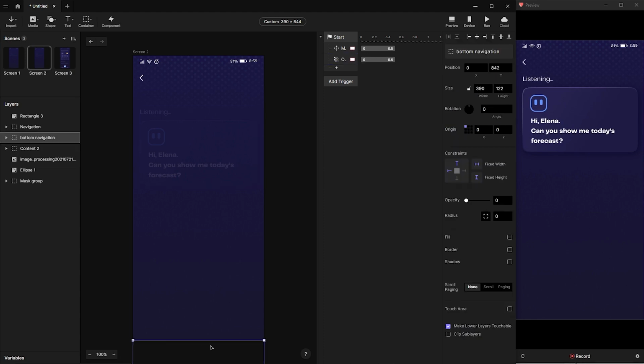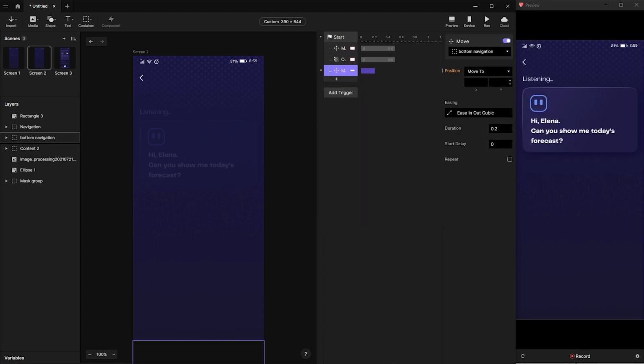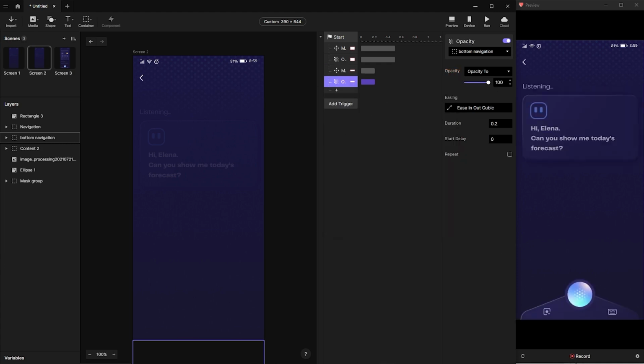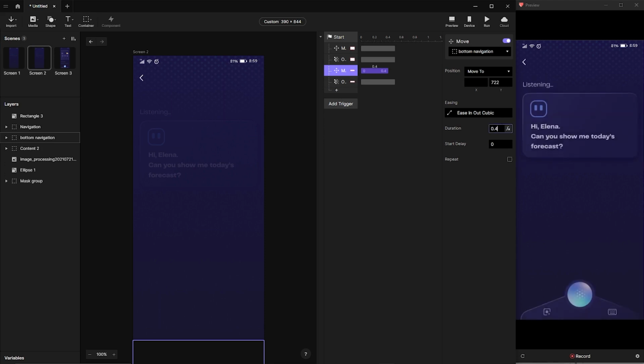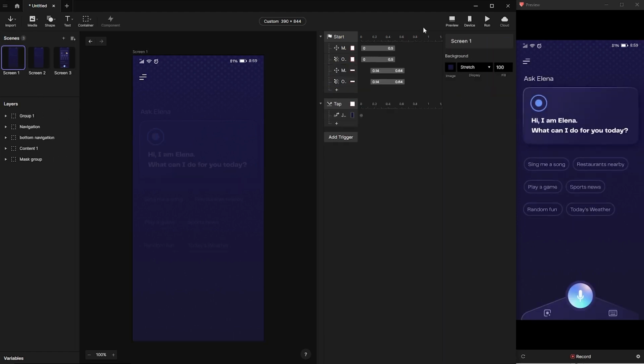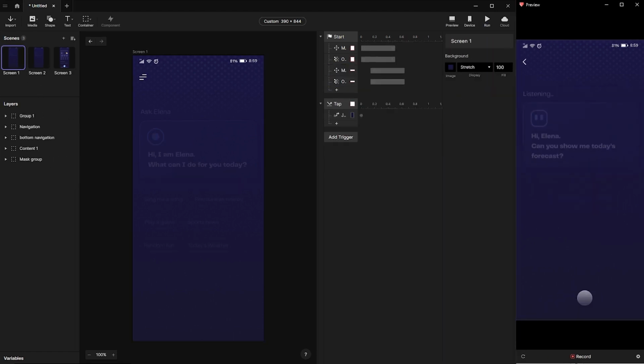Similarly, we will do for the bottom navigation, we will add move action in which we will subtract those 120 pixel that we added on default state. We will add an action of opacity and that should be 100%. And obviously need to increase the duration for both. And a bit of delay is also needed here. If we check back from the screen 1 and run, yes, it's working fine. So this is the listening page, right?